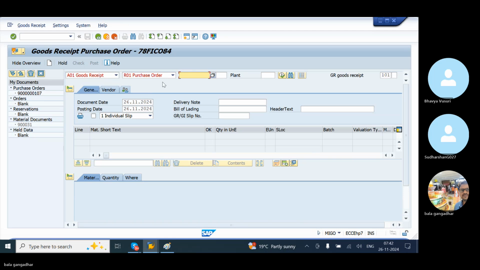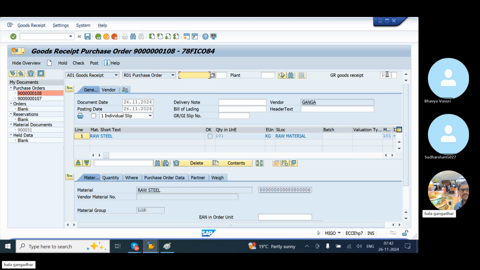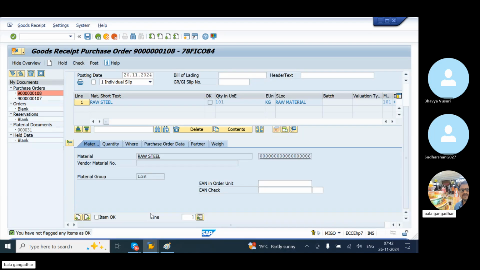I created almost 2-3 purchase orders, correct? One more, 108, I also created. Enter. Now enter with 101 as the movement type. Check the errors. No error. You have to go down and click on item.